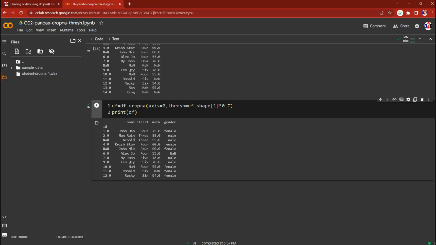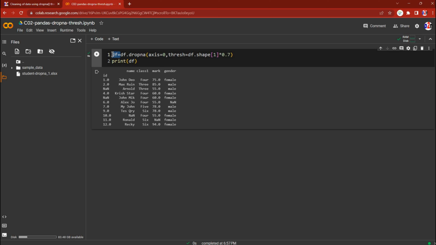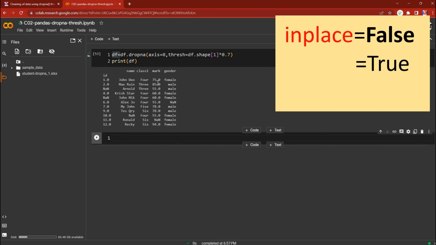Now one more thing. In all these cases you can see we have used an equal to symbol, assigning to a new data frame, because the source data frame remains as it is and doesn't change. To change the source data frame we will use inplace. This is available in all the functions, but here let's just try it once.